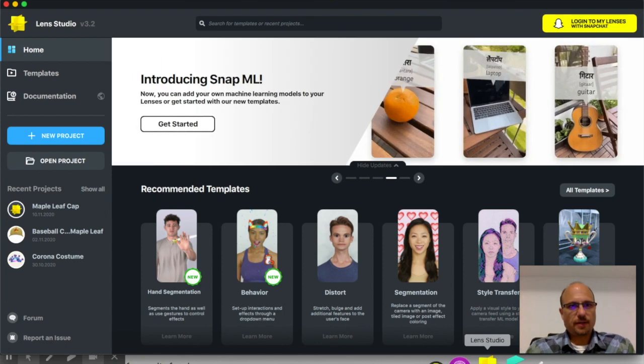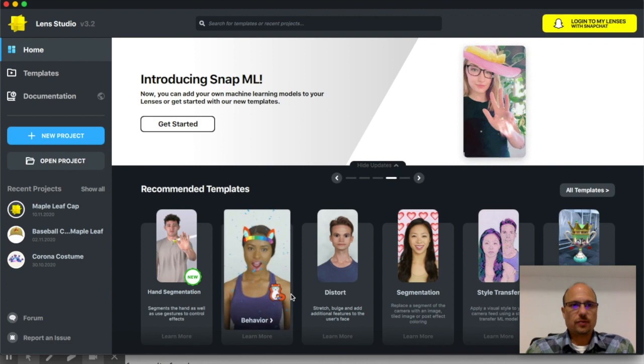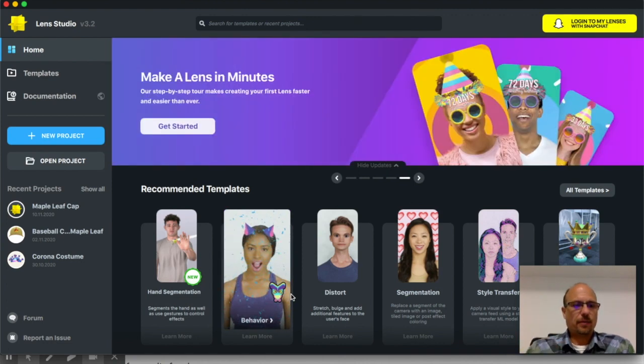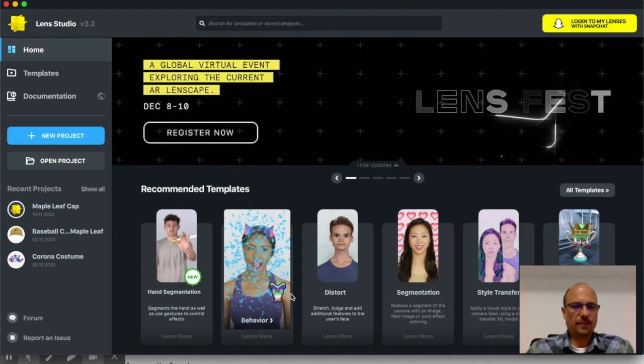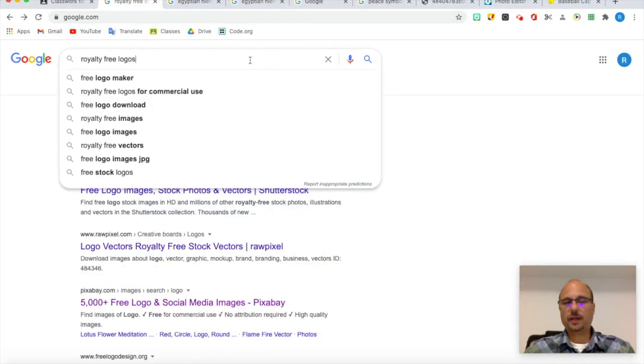Hello everyone. In this assignment, we're going to be creating our own Snapchat lenses using the baseball cap template. But before we begin, we have to either download or create the logo that we're going to be adding to our lens. And to find a logo, you might want to try Google. You can type something in like royalty-free logos.